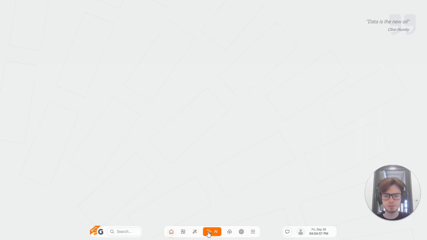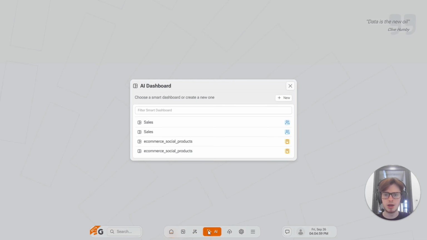Just for a quick overview, here we can create a new dashboard using AI. So you can query AI and it will create a bunch of graphics for you based on the table or the data that you choose, which is super cool.